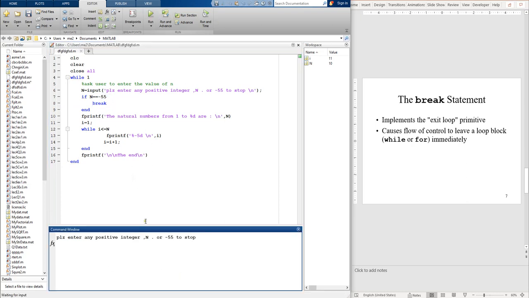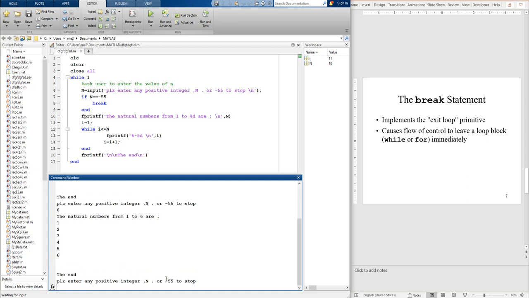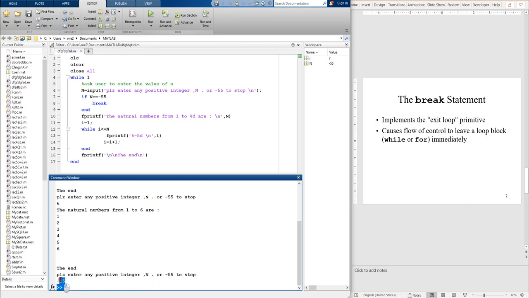Run the program again. As you see, please enter any positive integer, say 5. Okay, please enter any positive number, 6. Now I will print -55, exit. See, the program stopped.